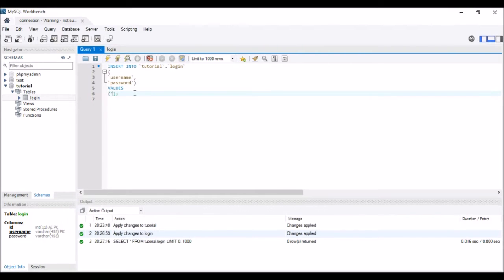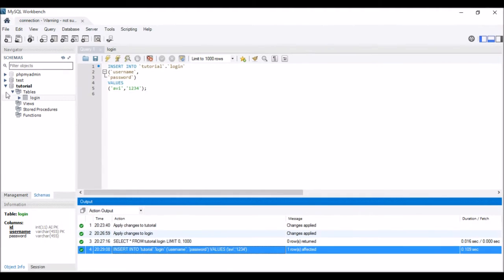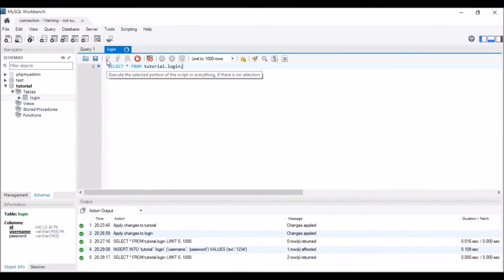So, if I want to insert a new username manually, how? Like Avi and password 1234. Go ahead and execute it. This is the execute button, and this is the execute which we have selected. This will execute which we have selected, or basically where the cursor is on. So it's done. So we can go to login and execute.